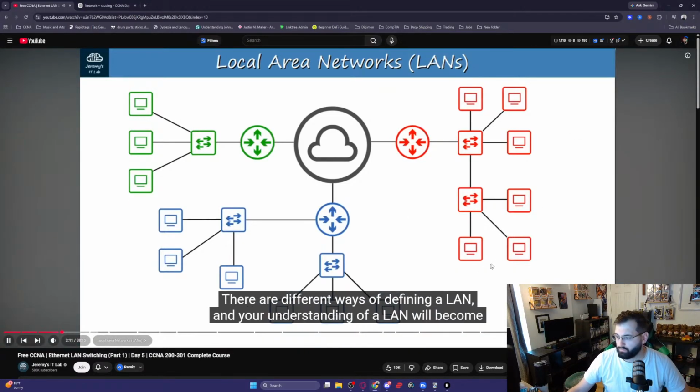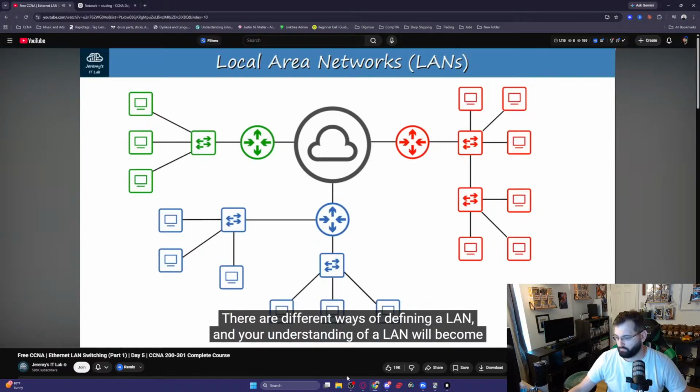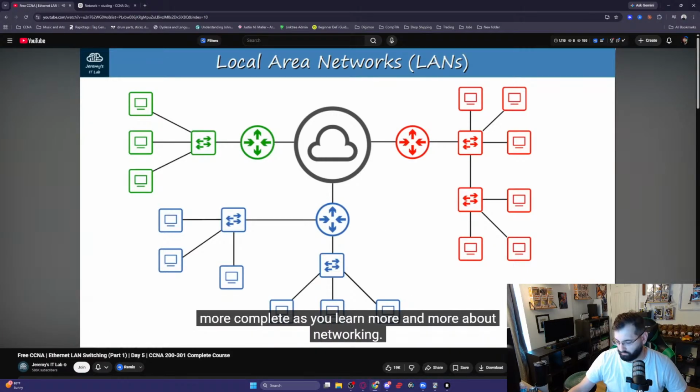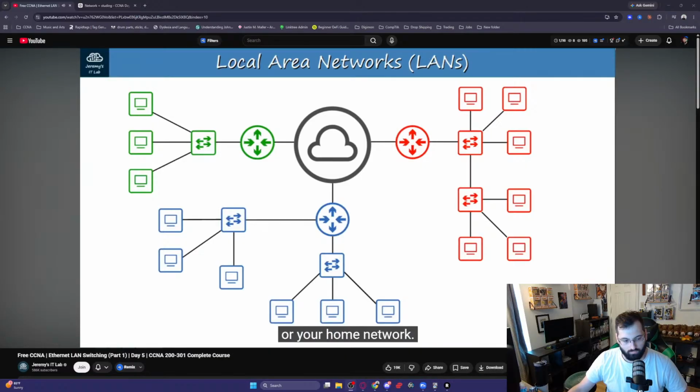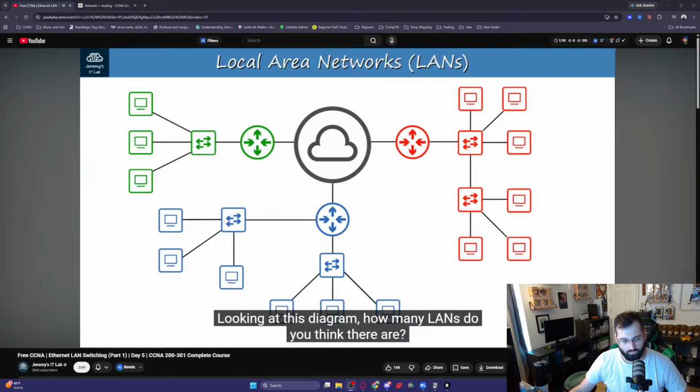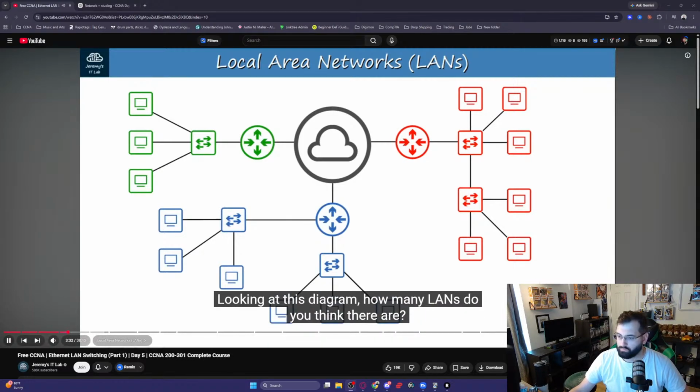There are different ways of defining a LAN, and your understanding of a LAN will become more complete as you learn more and more about networking. But basically, it's a network contained within a relatively small area, like an office floor or your home network. Routers are used to connect separate LANs. Look at this diagram. How many LANs do you think there are?